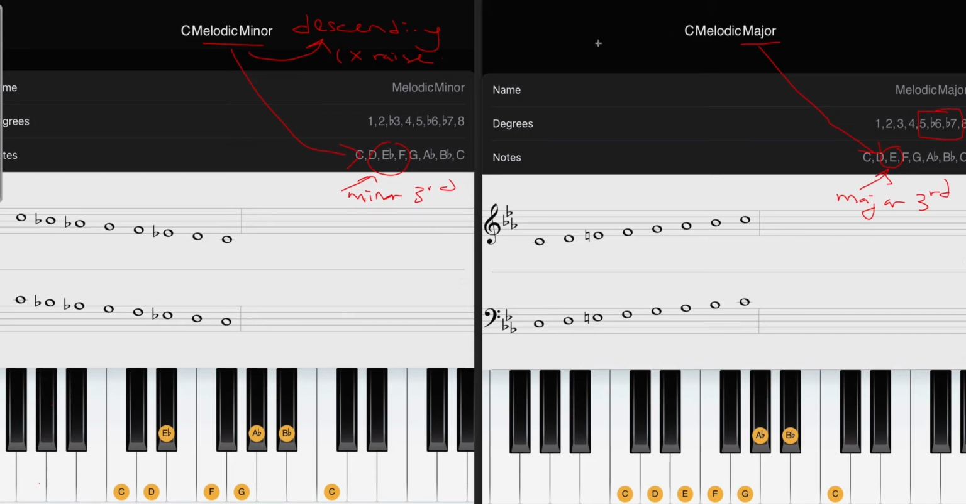If you want to think in terms of melodic minor changing to melodic major, then use the descending version of melodic minor and make the third a major third. Or use the major scale to convert and flatten the 6th and flatten the 7th.